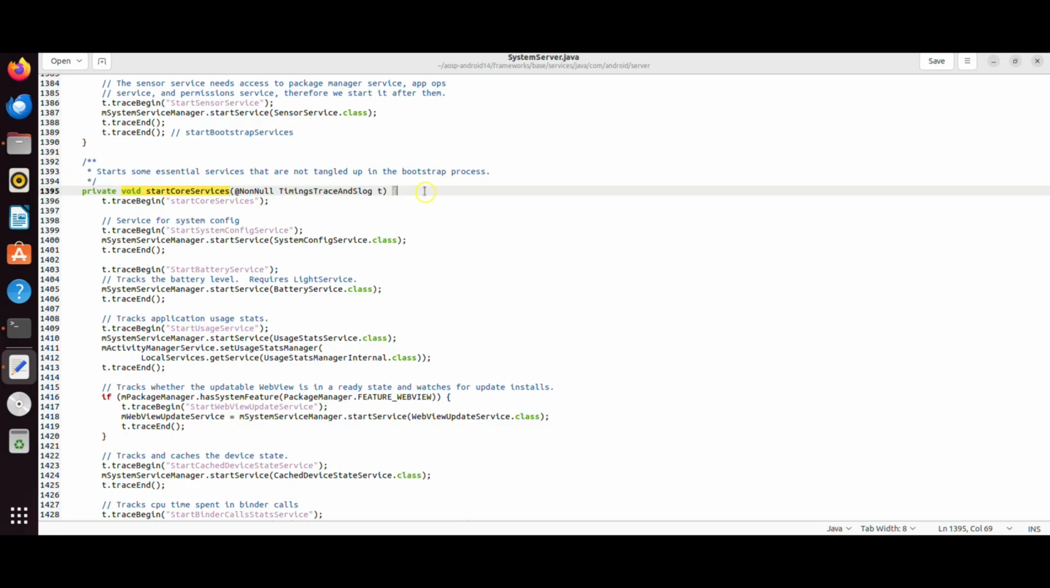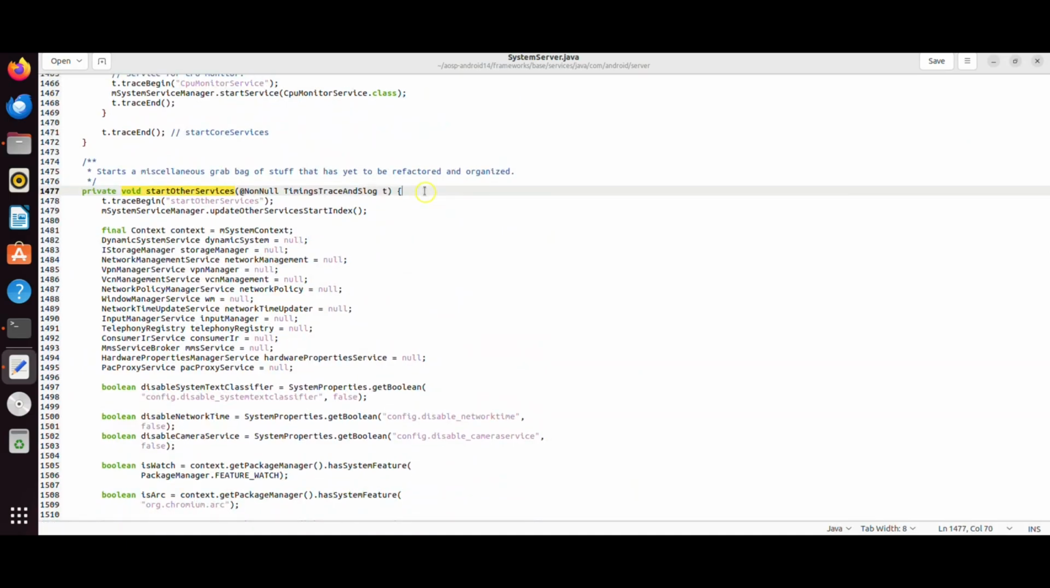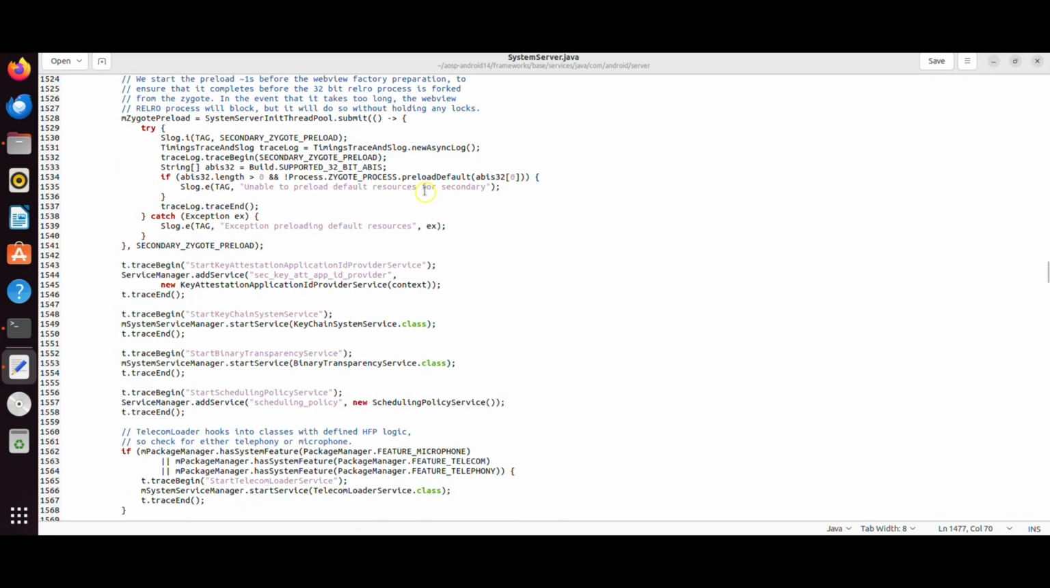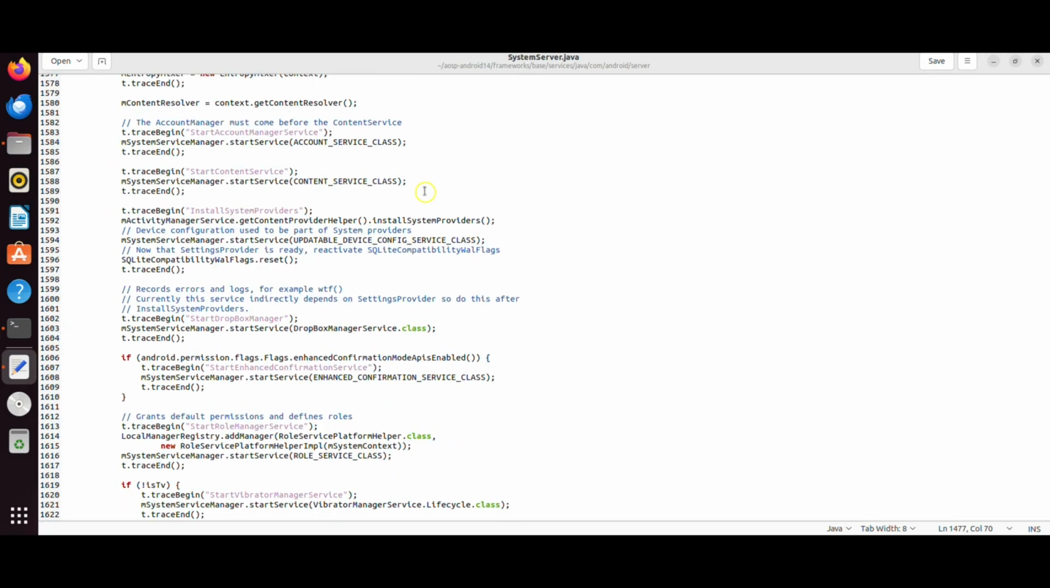Let's see core services. Battery service, usage stats service, WebView update service. Not absolutely essential for boot, but needed early. And now the big one, startOtherServices. This method is 1500 lines long. It starts over 200 services. Input manager, window manager, Bluetooth, connectivity, all the services that make Android functional. Everything gets started here. So that's how services are started.